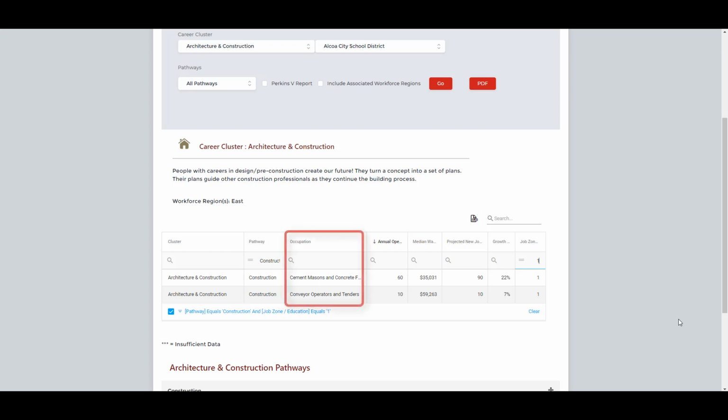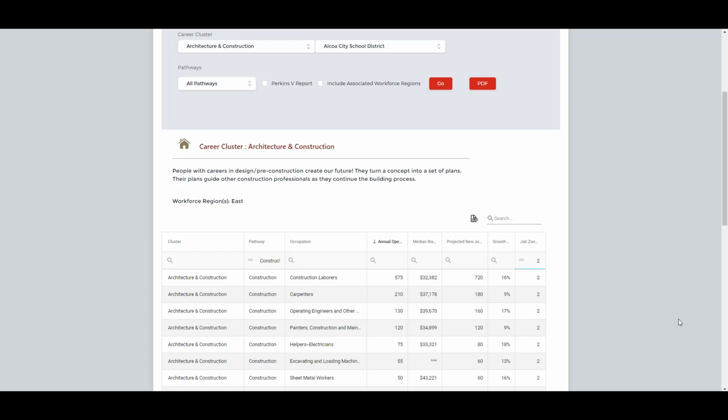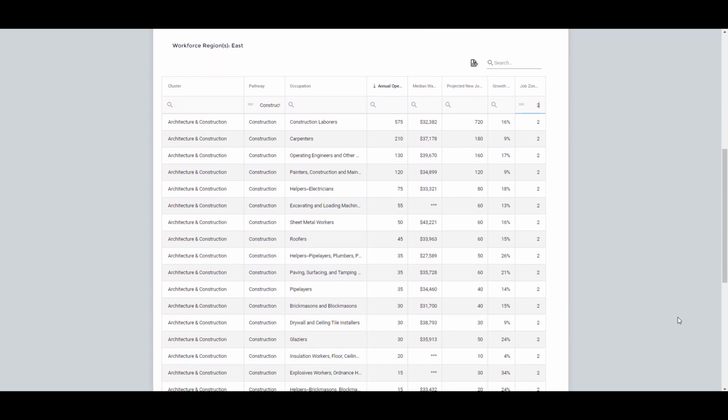So we would list the occupation title. We'd also provide the annual openings and the median wage for these 2 occupations. The next step would be to go in and look at job zone 2. So we would just change that job zone now to 2, and several occupations now appear.